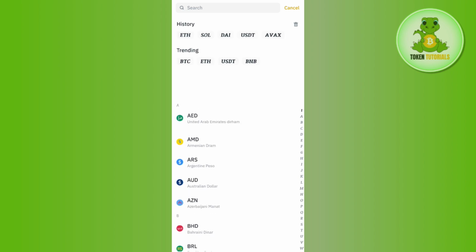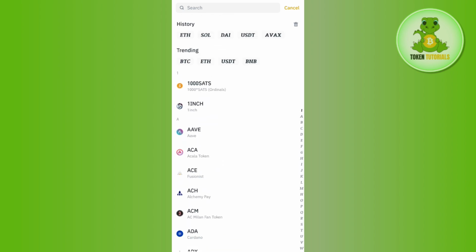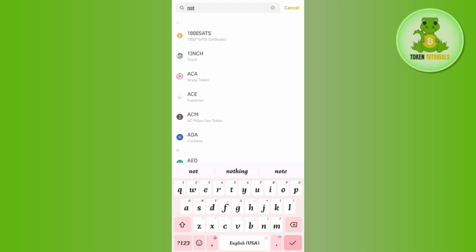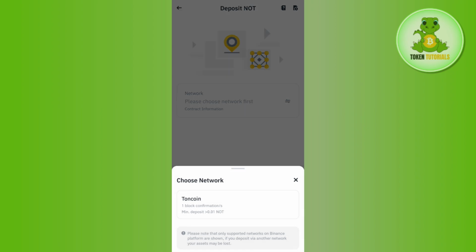So you need to tap on deposit crypto and then you will be landed on this page where you are going to see all of the cryptocurrencies that are available on Binance. So among these, you just have to use the search bar in the top and you will have to search for Notcoin. Now once you have found Notcoin, you simply need to tap on it and then it will ask you to choose your network.